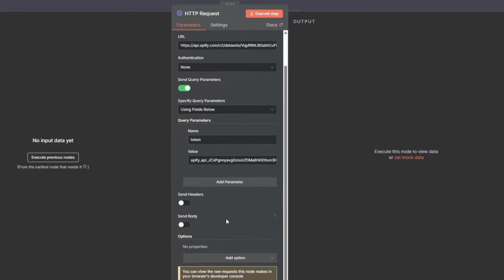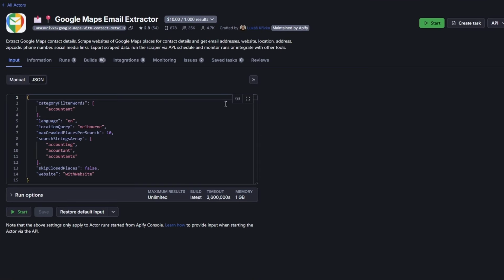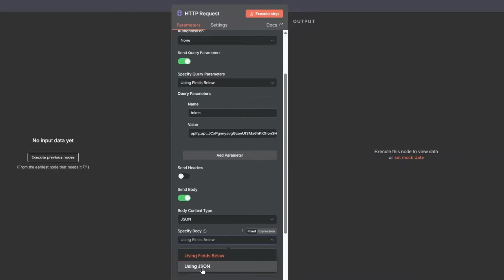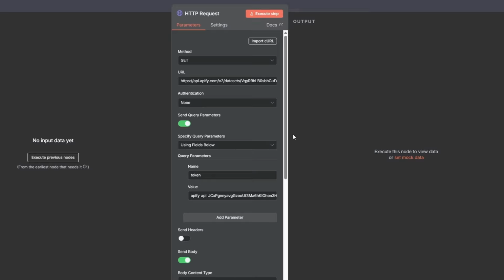Now, down in the send body, we want to turn this on. And to get the JSON, all we need to do is go back to Apify. If you click on JSON, just copy this back to our automation. We'll click using JSON and then just paste in that JSON. Our scraping node is all set up.